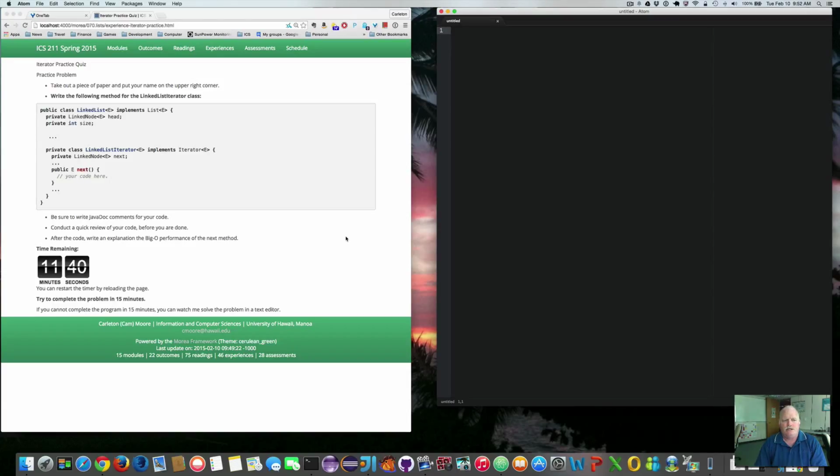Welcome to my attempt at trying to solve the Iterator practice problem. So I will reset the timer. I have 15 minutes, and here's my text editor.